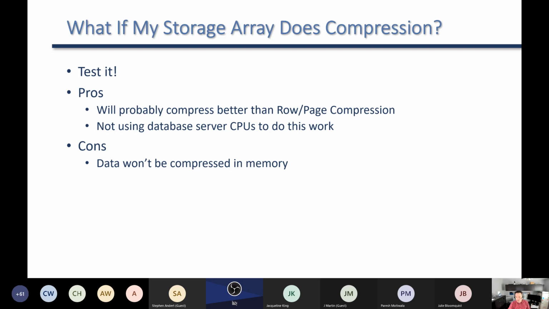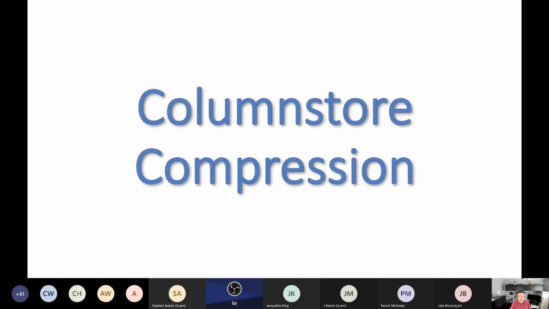But the con of the storage array is your data will not be compressed in memory like it would be if you use SQL Server compression. So something to keep in mind there.